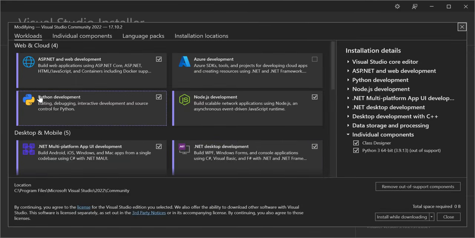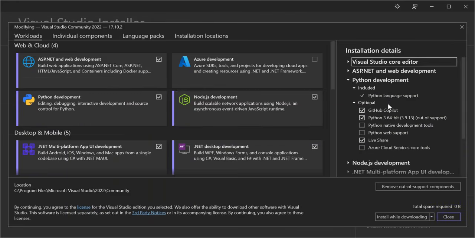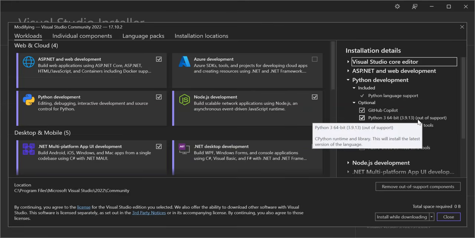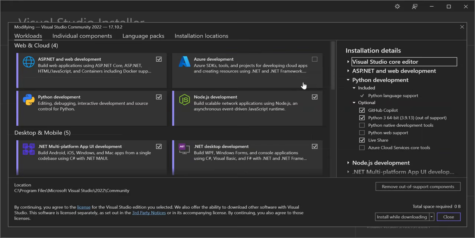Here you have to make sure that you've got this box, Python development, checked. This will help you with editing, debugging, interactive development, and source control for Python. Once you've got this selected, the Python language support will be downloaded and installed, including all of this stuff. You've got to make sure that you've got Python 3.9.13 installed as well. This will be compatible with what we will use later in the video.